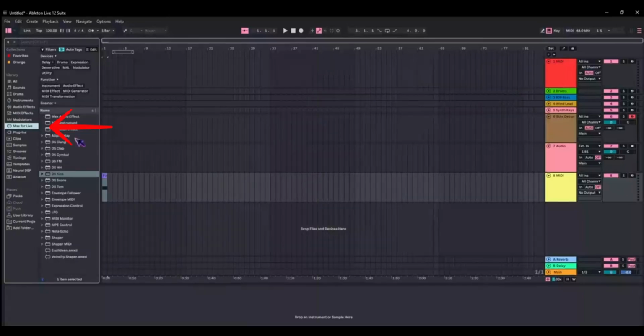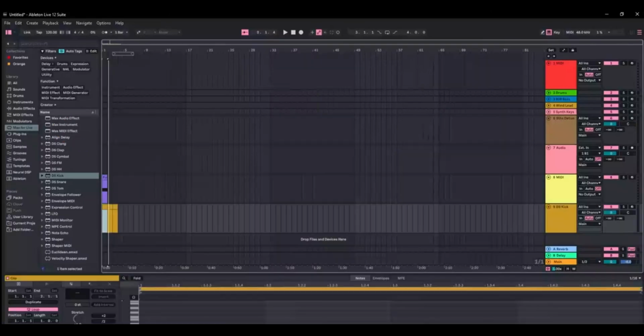Next is Max for Live, which lets you build custom synths, effects, modulators, and even visuals. Next is mixing and mastering. Ableton Live is great for finishing. You can arrange your mix by adding some EQs, compressors, and any plugins you can use in Ableton.